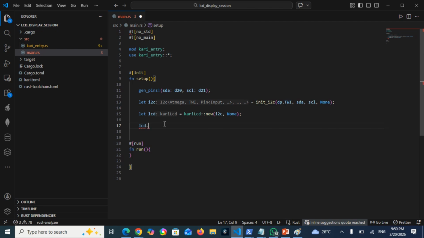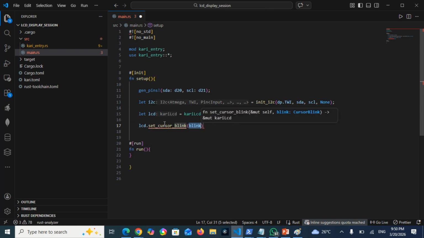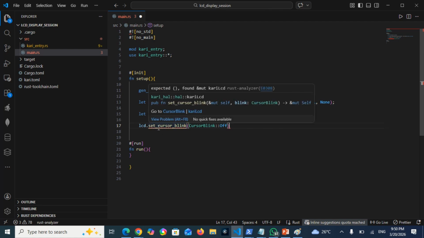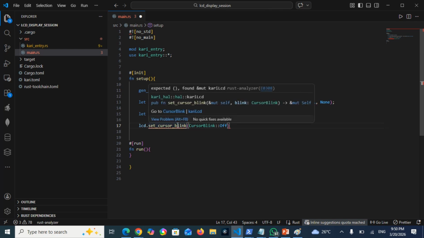All right, so I'll be going ahead. So LCD, you can see already I have the option. So we'll set the cursor blink. We don't want it to blink, so I'll go ahead and turn that off. The way you do that is by setting cursor blink off. Now we have an issue when we are doing this. Right now you might not yet see the issue because we have not compiled the code, but I want to point it out early.